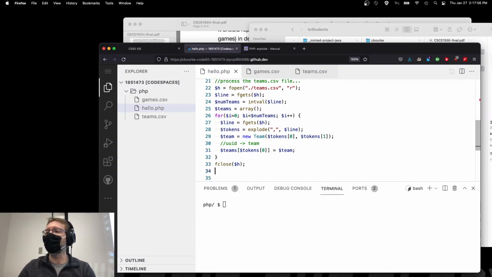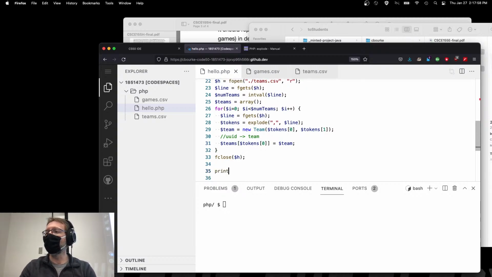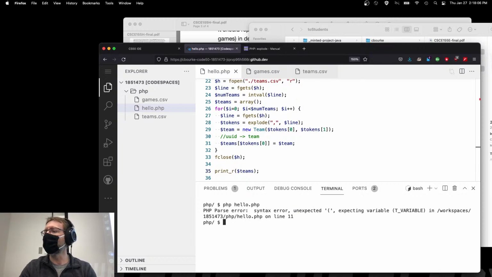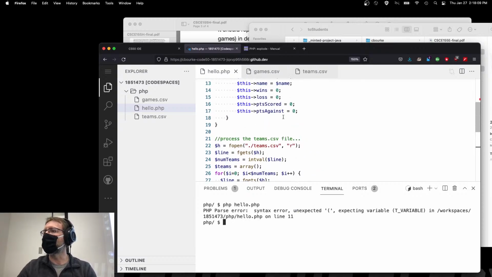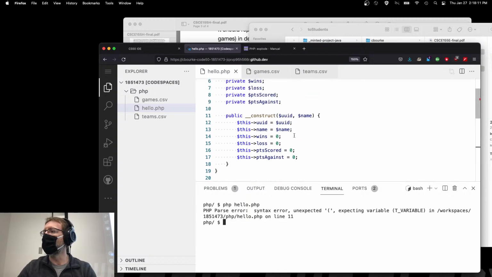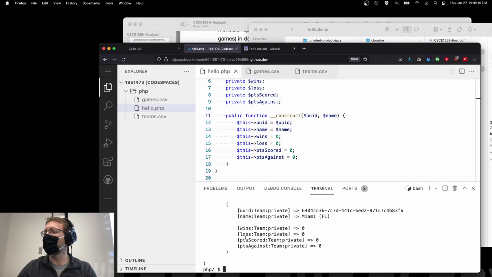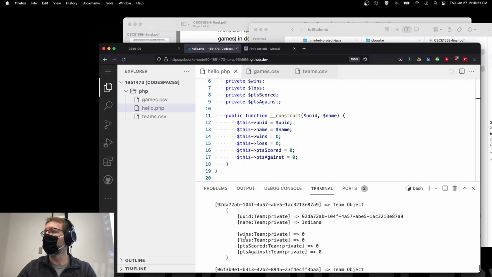Now, to understand that, let's go ahead and print our teams, and also make sure that it actually works for now. I shouldn't have called it hello, but whatever. All right, now we start debugging. Public function, right? Function keyword in PHP. Otherwise, this looks good.